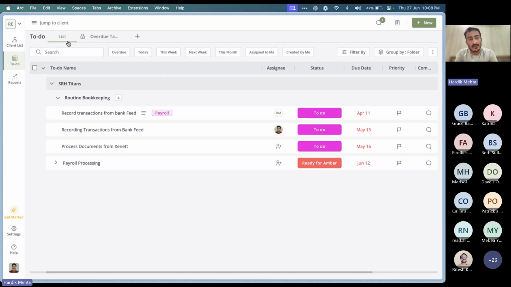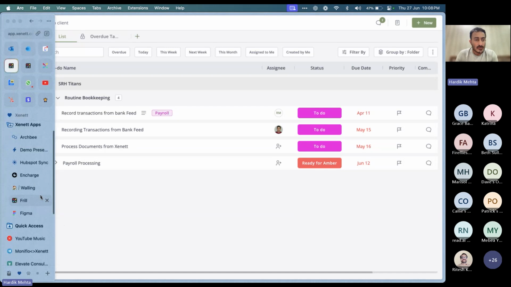So that's the number one feature that we have introduced, which was about creating views for to-do. All right, let's move to the next one.